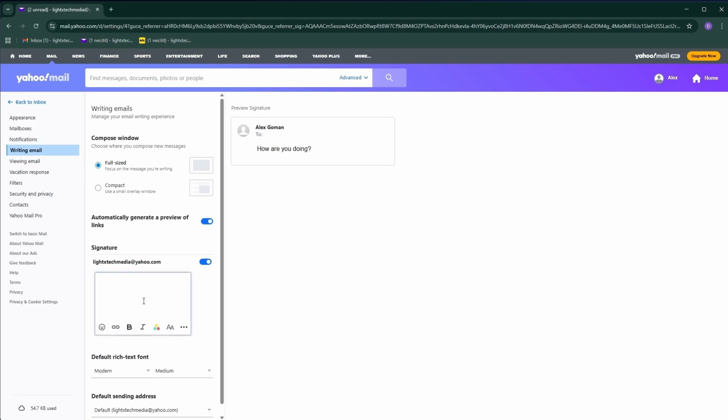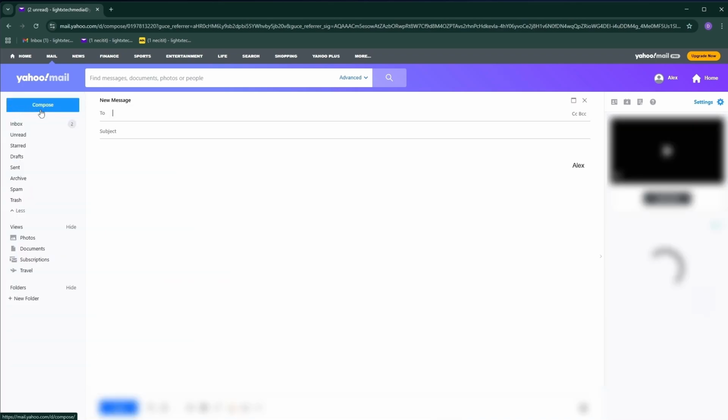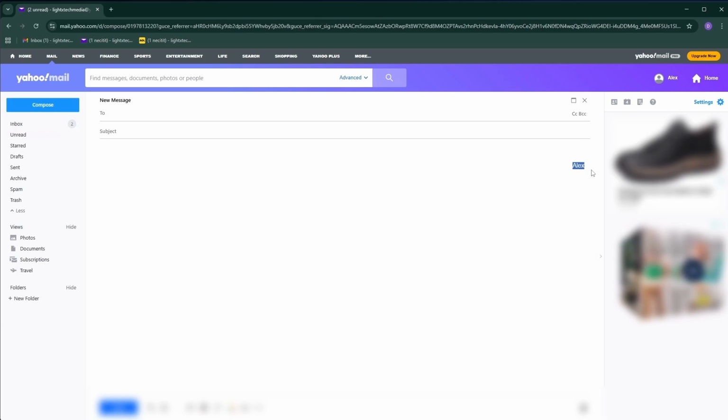As an example, you can type Alex, and we can have a look at the preview signature. This will be how every email which you write will be automatically marked with Alex at the bottom. And inside here you have the same settings which I showed you earlier, with which you can personalize your signature. And once you personalize it, let's go back to our inbox, compose a new email, and we can see that Alex is located in the bottom right hand corner. So that's how easy it is to create a signature in Yahoo Mail.